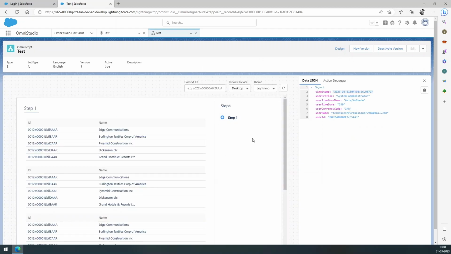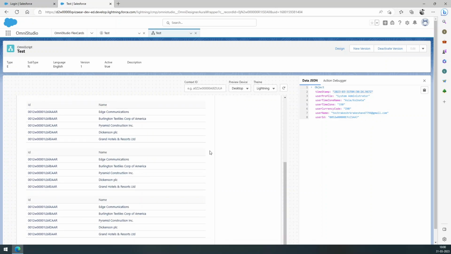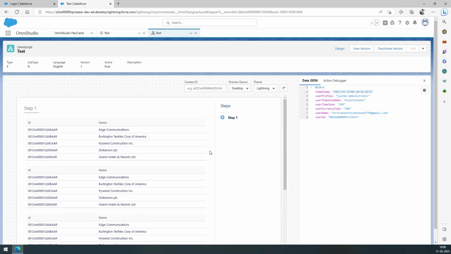So you can see while previewing, we are able to see the preview of that particular Flex Card, and the repeat was on. That is why it is being previewed multiple times. So now let's jump on to the process of how we can use it.